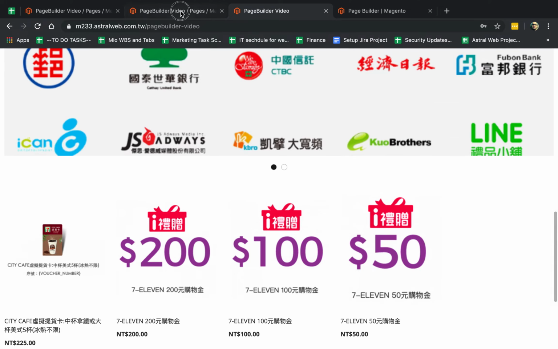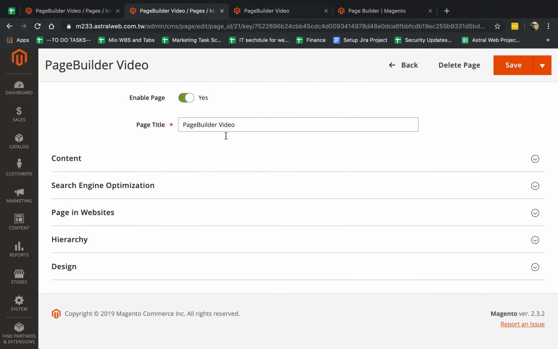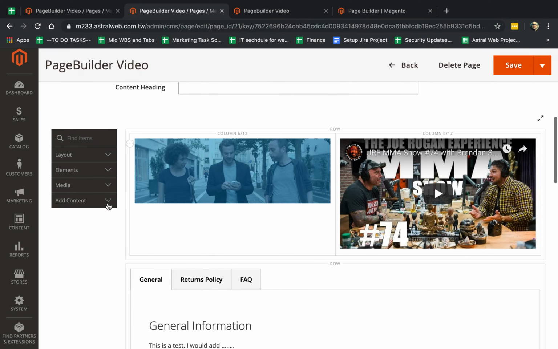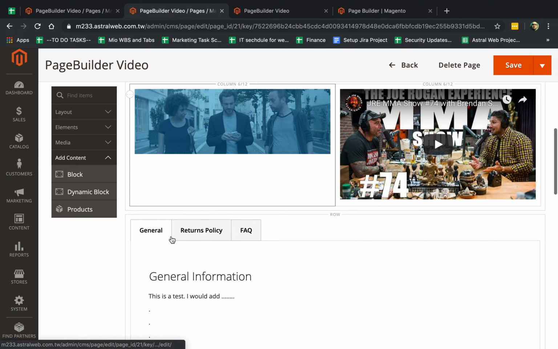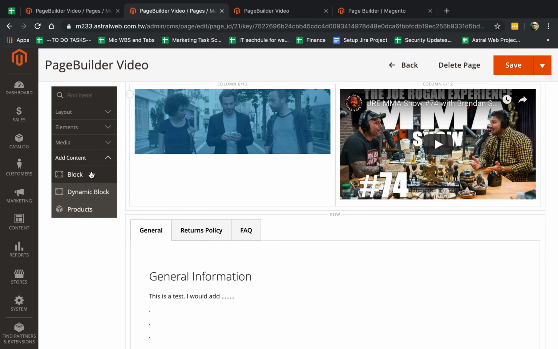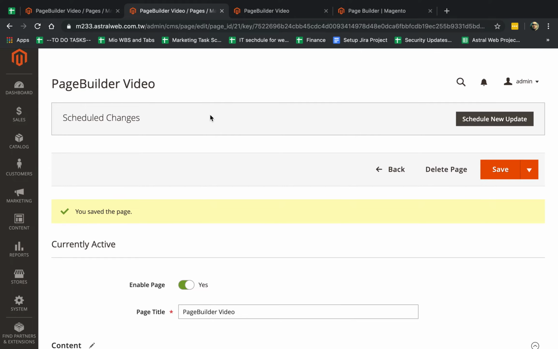One more thing, and this is really the last thing of the elements, and this is my favorite by far. Go to content and go to add content. Okay, so dynamic blocks. A block itself is something you want to reuse. You create it in the content blocks, and you embed it and show it to all of your customers, if it's a banner or text or products, etc. Dynamic blocks will help you make personalization for your website.